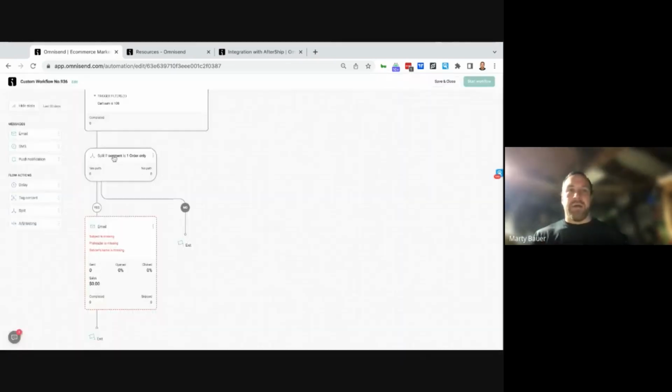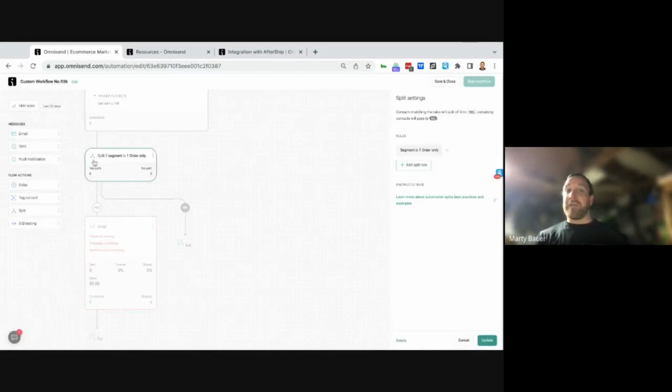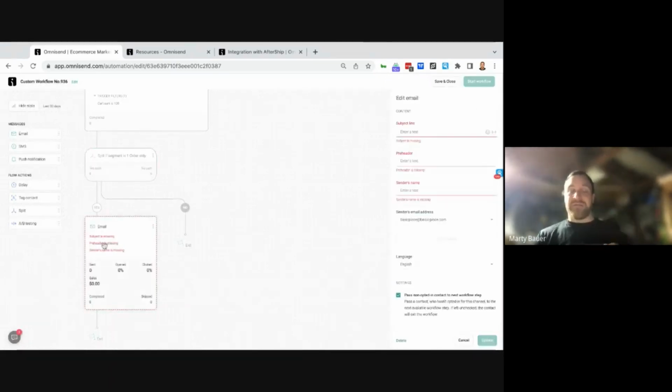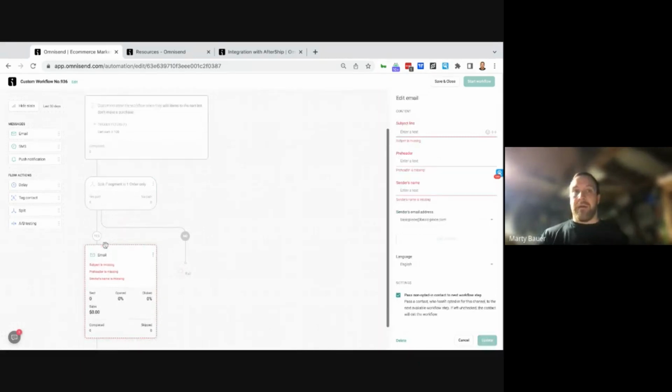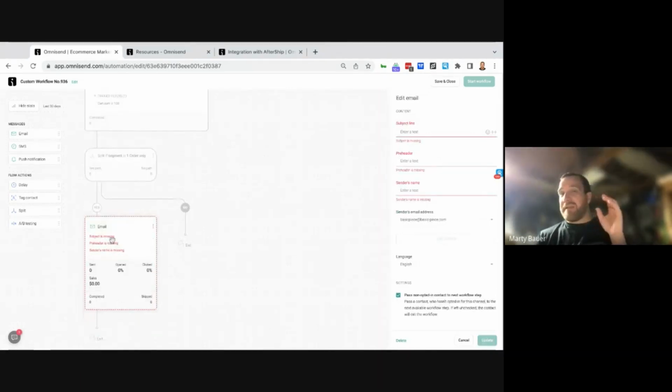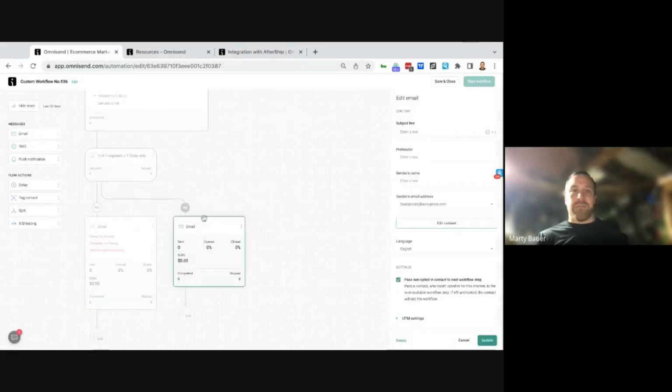So it's going to split the segments. If they've already ordered one time, send them down this way, because maybe if they've already ordered one time, you don't want to send them another welcome discount. If they've ordered before, send them this way, but if not, send them over here.